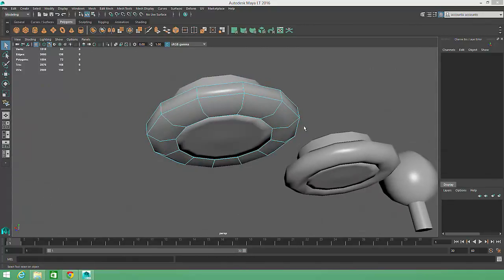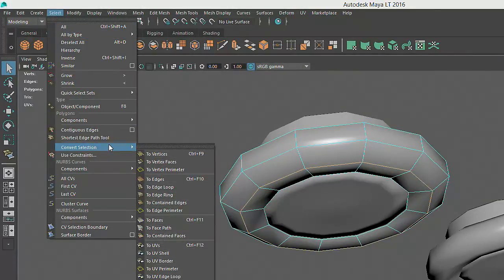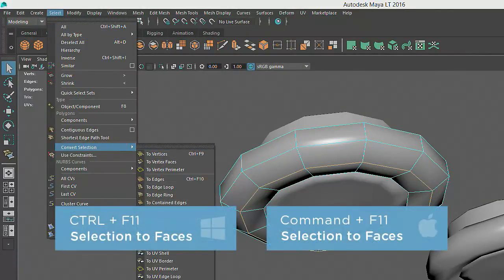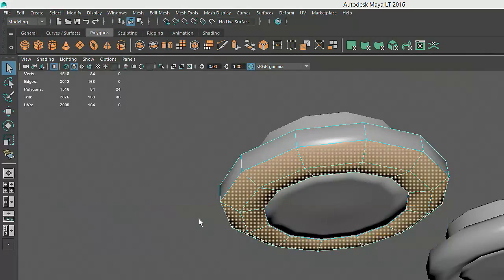So I'll undo by pressing Ctrl-Z and make use of another command to convert the edge selection to a face selection. With the edge loop selected, I'll go to Select, Convert Selection to Faces, or I could also hit Ctrl-F11 on the keyboard. All the faces that are connected to these edges are now selected and can easily be deleted by hitting the backspace button.